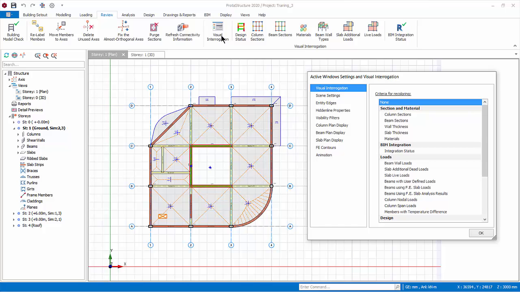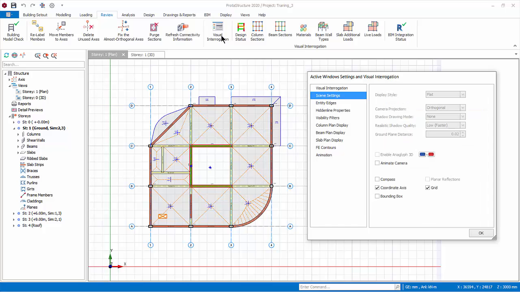Go to Scene Settings. If Compass is checked, then the Global Coordinate System will always be shown at the bottom left of the screen, even if the model is zoomed in or out. Coordinate Axis. This shows the global origin, and it can be switched on or off.